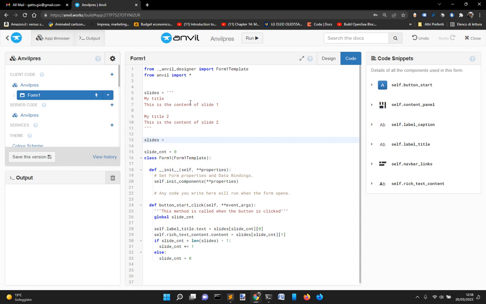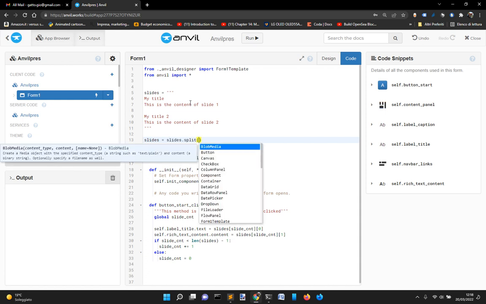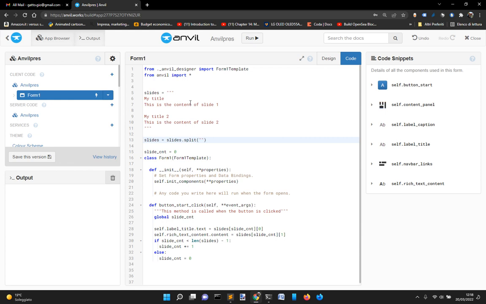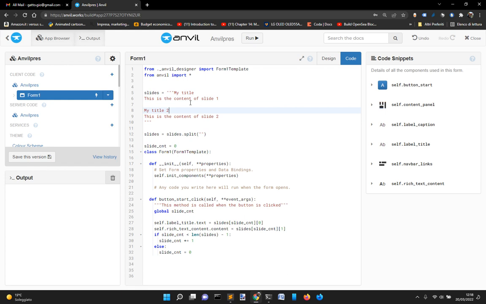Slides equal slides dot split by the double line break, the double next line. So we create two of these, and yes, now.